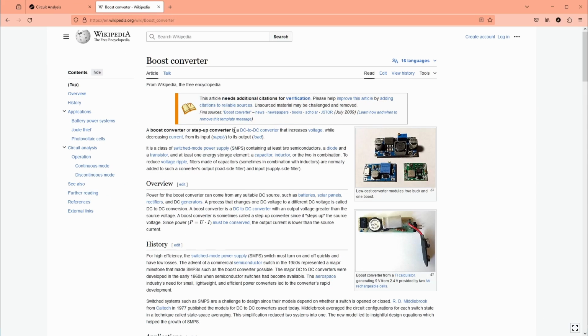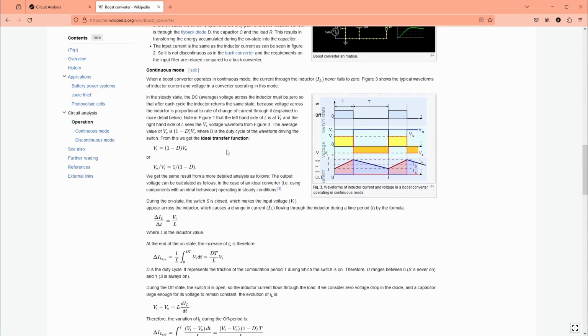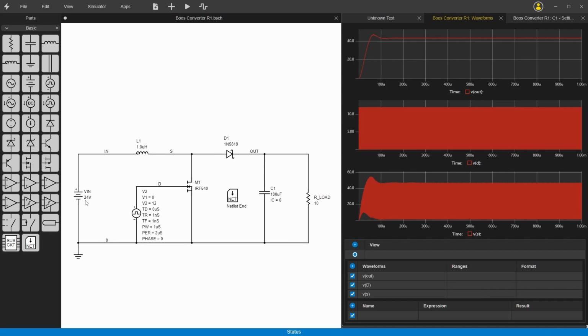So now the question is, does this output make sense? Let's go over to Wikipedia here for the boost converter, and we can see the boost equation. The output is 1 over 1 minus D. So in this case we're saying we got a 50% duty cycle, so 1 over 0.5 would be 2. So we should be doubling the output voltage. We have 24 volts in, and here you can see down here it says the output voltage is 43 volts. So it's not quite optimal.